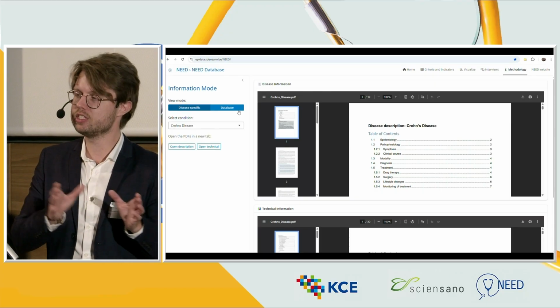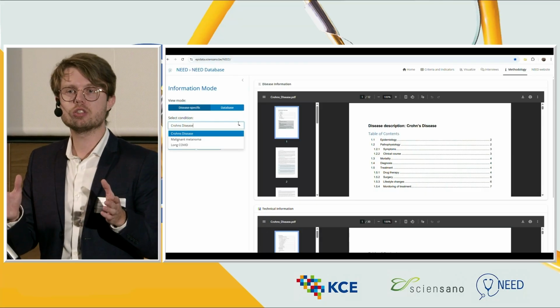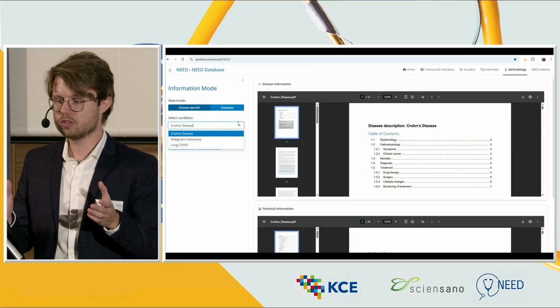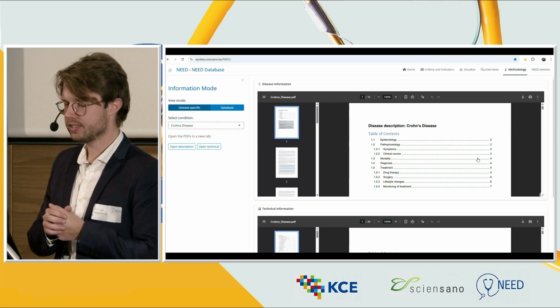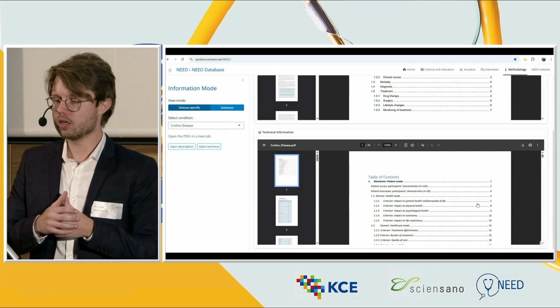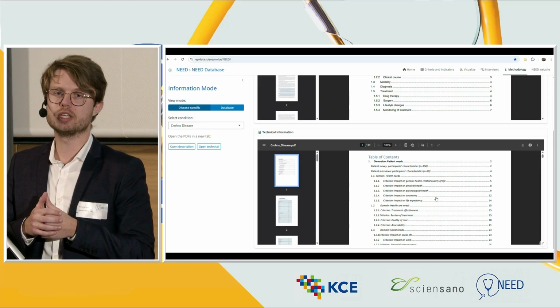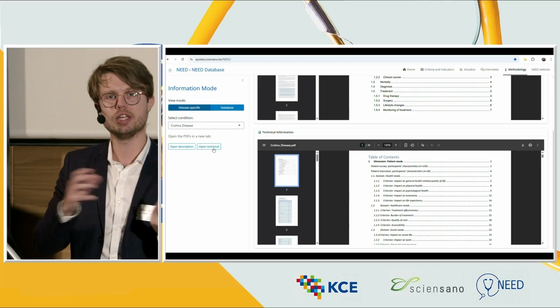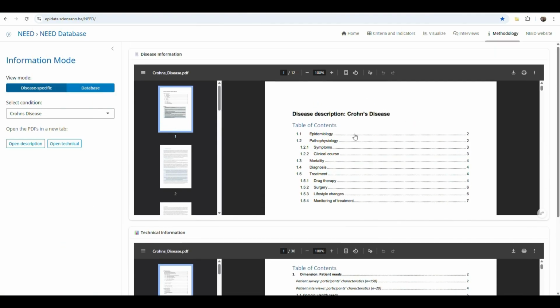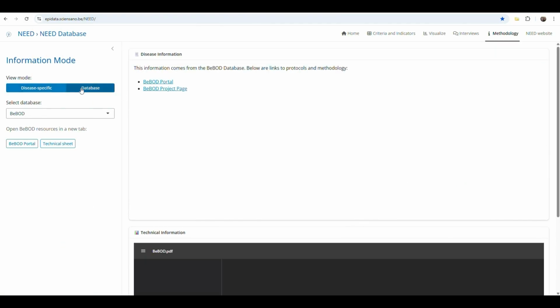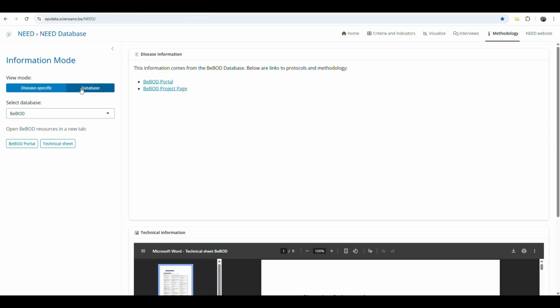Either it's disease-specific, so where we did a case study, where we started from a specific disease. So hopefully soon we will add psychotic disorders to this. And you also have a database-specific tab, so where you can see the methodologies of databases that are integrated into the NEAT database with some links to additional information that is outside of our website.